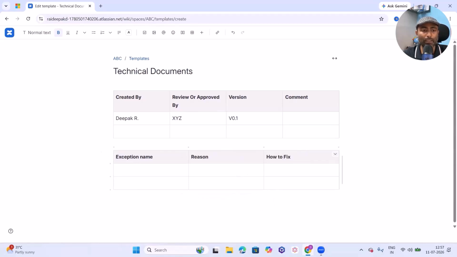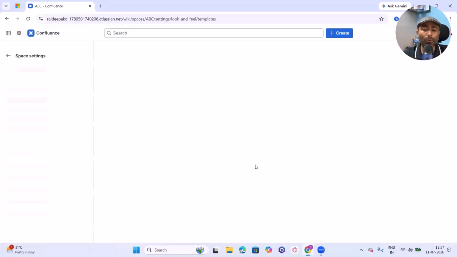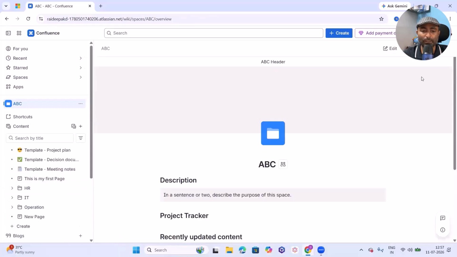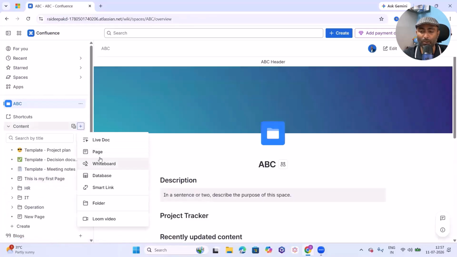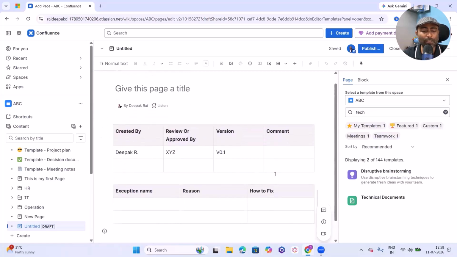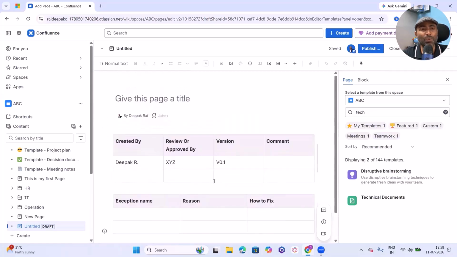Once we are done, we'll save it and this template will be included in the list, where we can see technical documentation. So whenever we go to space settings and I want to create any documentation or page, I search the list and select the details which are included. So we are trying to create standardization in the company, where whatever standards we include in the templates, whenever the team is trying to create those technical documents, it's mandatory that they fill in this information.